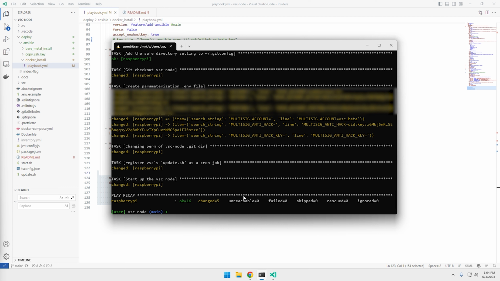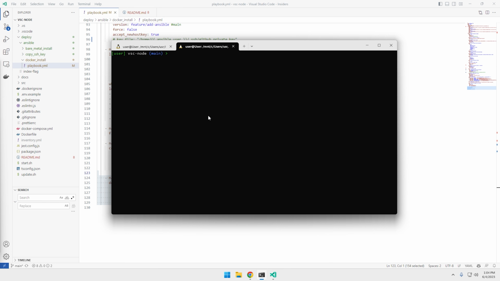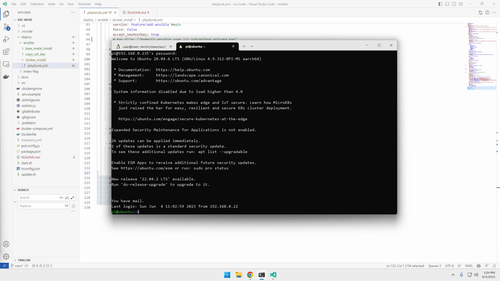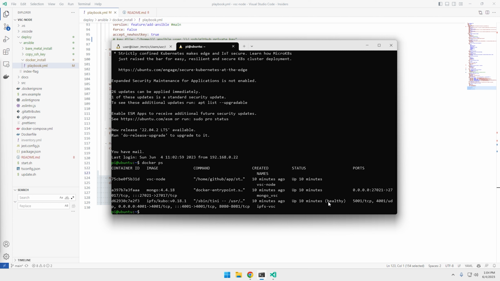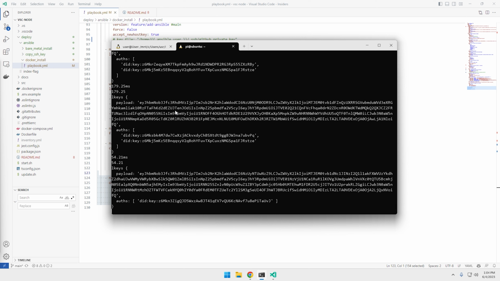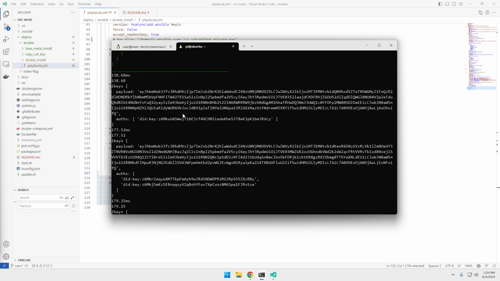So, the Ansible execution has finished. Let's quickly check if everything's working as expected. As we can see here, all 3 services are good and up and running: IPFS, the MongoDB database, and VSC itself. And the logs look good as well. Nice.